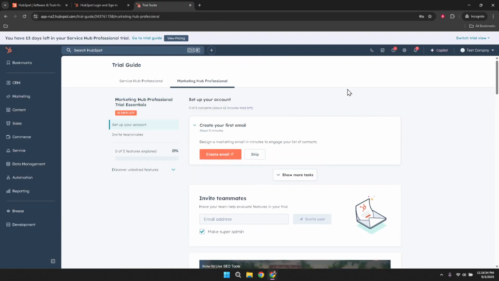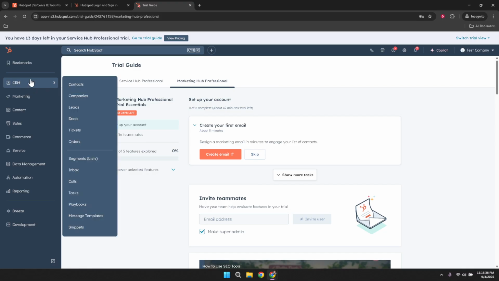Now that you're logged into HubSpot, it's time to access the CRM, which stands for Customer Relationship Management. This powerful tool is where you'll manage all your contacts and interactions. To do this, locate the link that takes you to the CRM and click on it.